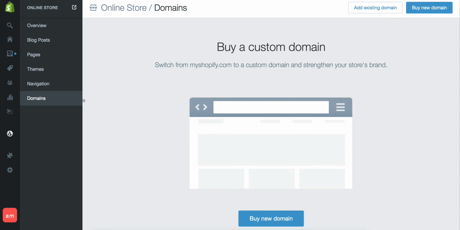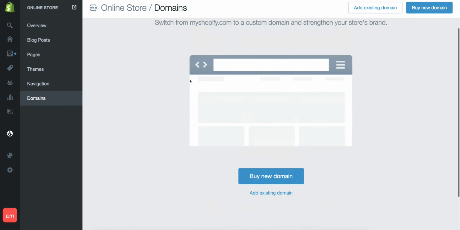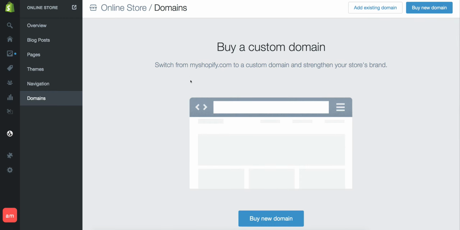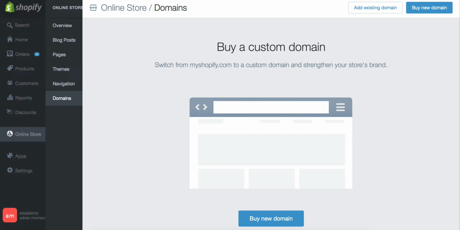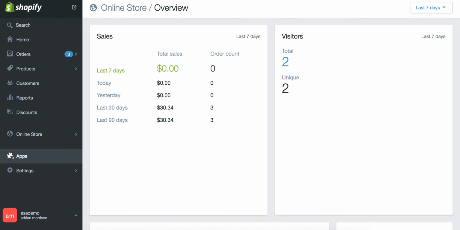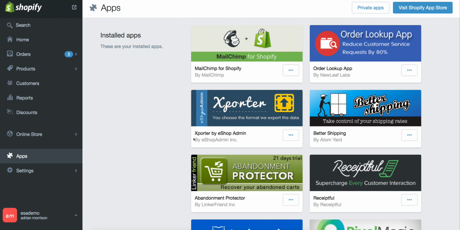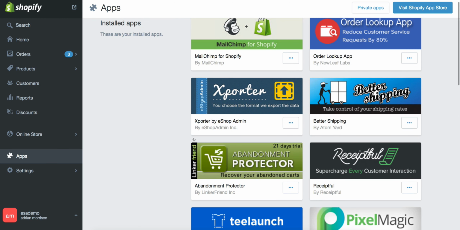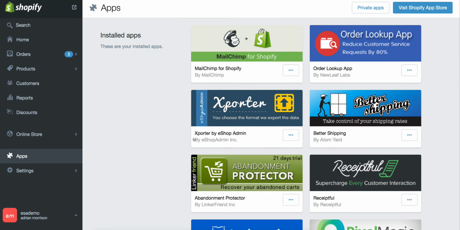Domains. So domains are where you can have your own custom domain for your store, and you can buy it straight through Shopify. And that's everything that's in the online store menu, okay? Then you've got apps. This is going to show you all of the apps that you have installed on your store, because Shopify has a ton of plugins that you can use that are really, really cool that you can benefit from. I have a whole module in this course called my Shopify App Arsenal. Make sure you look at that.